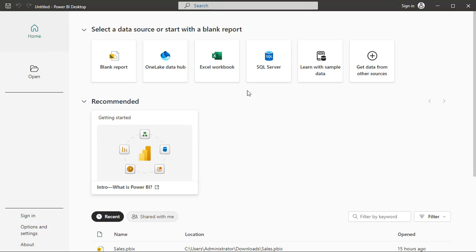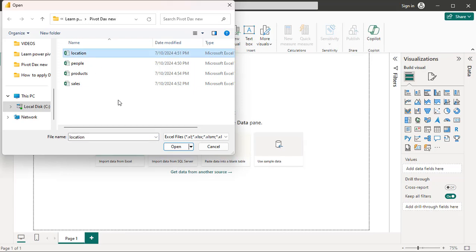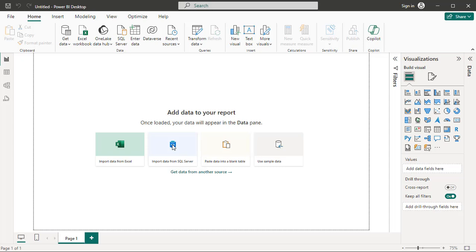So I'm going to get one fact table and three dimension tables. I will go ahead and load my tables. I'll first start by loading the location onto my model.